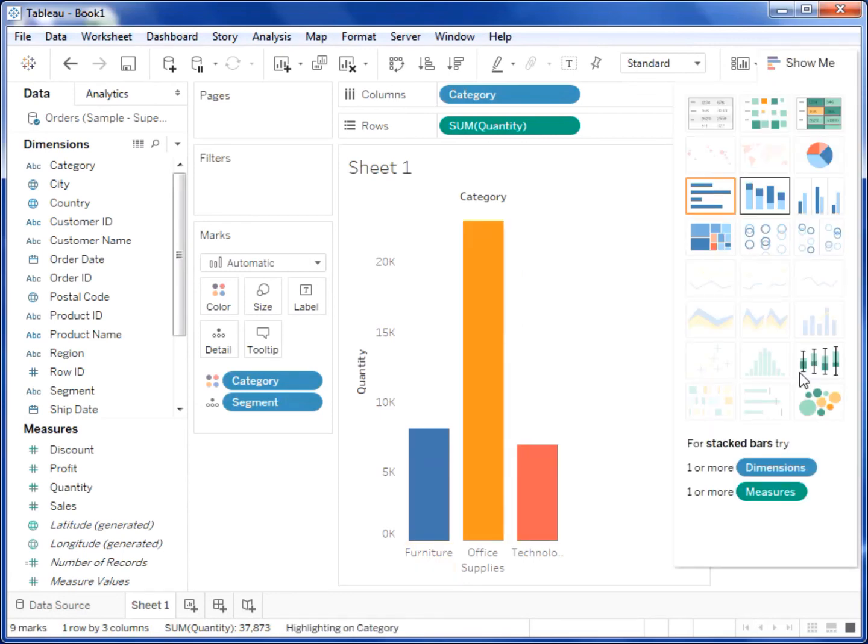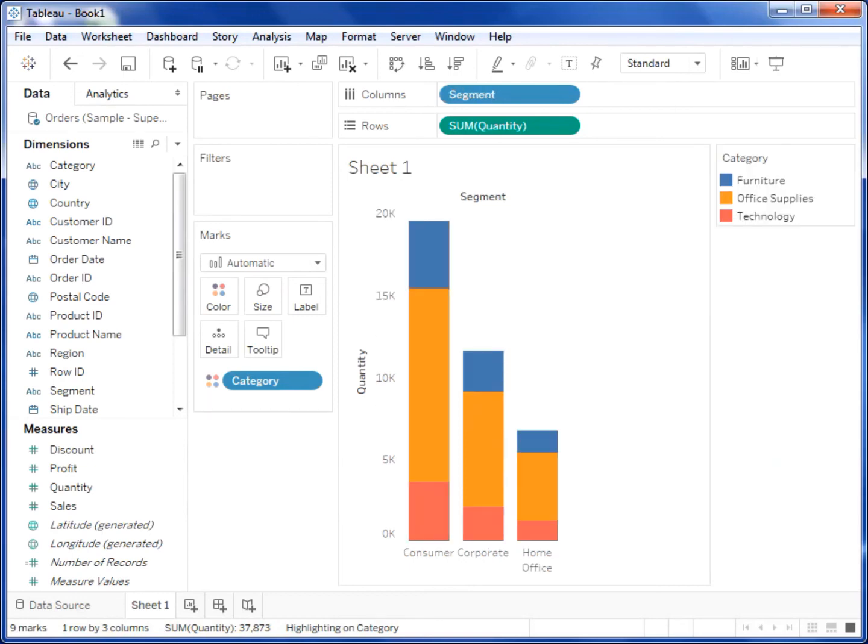Let us change the display of our data. For this, from the Show Me, select one of the chart types that have been highlighted. Let us select the stacked bar chart. The final view displays the segment-wise quantity for each category of product.